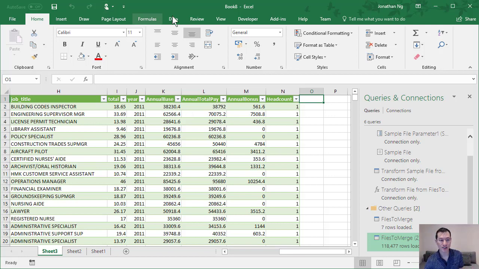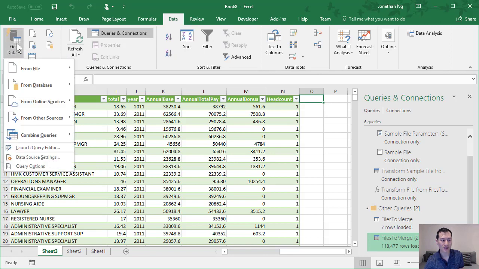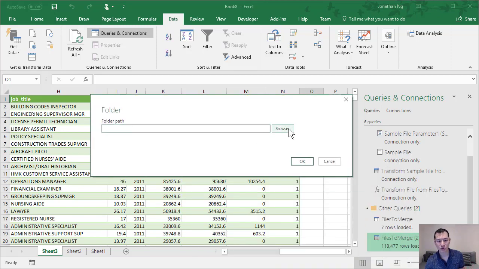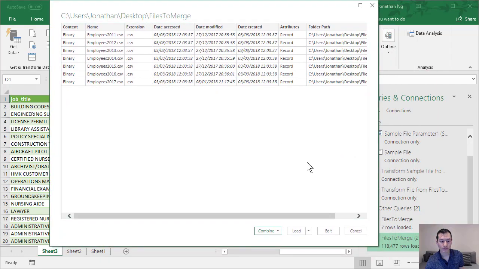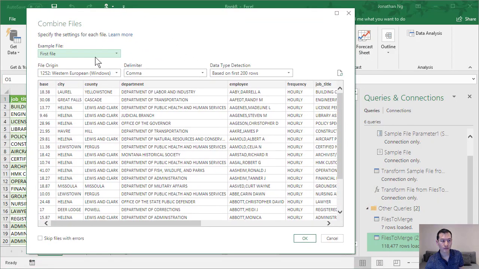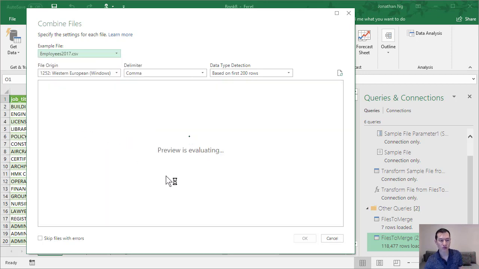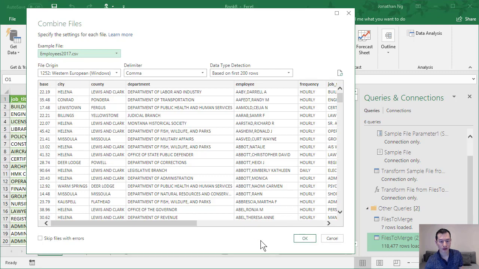Now, what I can do is I can come back to Get Data, and this time, instead of using the first file as the sample, I'll use my last file as the sample. And what this will do is it will enable us to add that extra hire date column. And you'll see what this looks like in just a sec. So this time, instead of selecting the first file, I am going to select this employees 2017 file. Click OK.